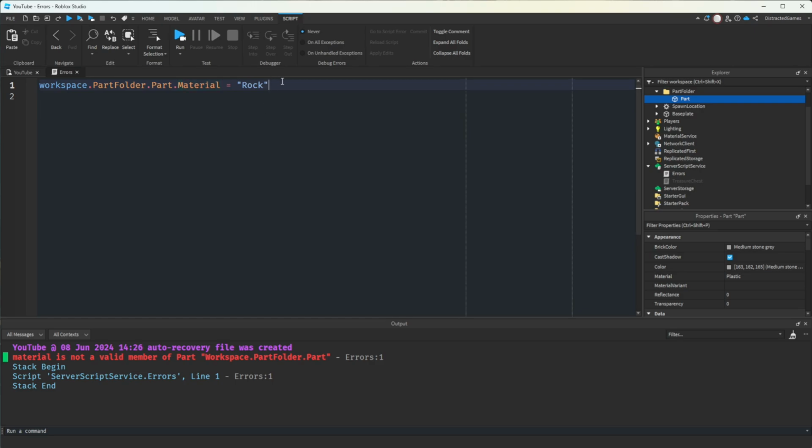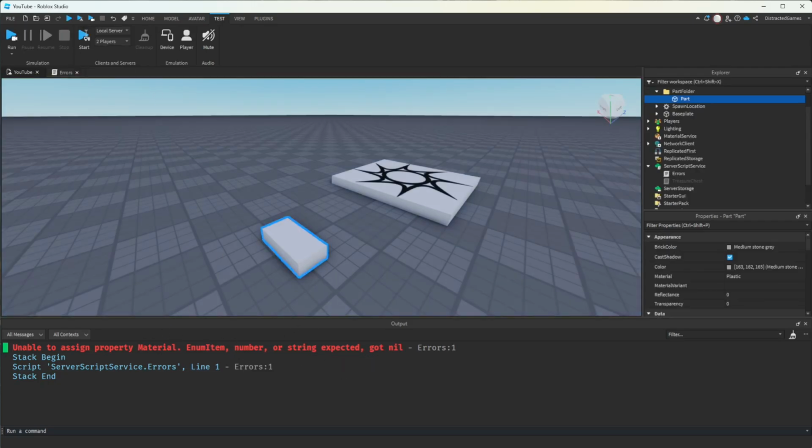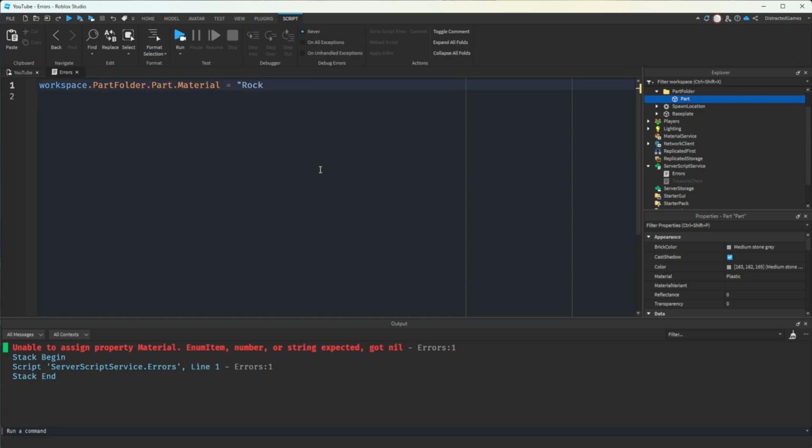And now let's go ahead and remove our double quotes here and run. This is also another syntax error, a common one that you might come across. This error says we're unable to assign this value to our material property because it's not formatted correctly as either an enum item, we'll go more over that at some point in the future, a number, or a string, which is what we had before with the double quotes. That's what it's expecting, and it did not get one of those things. So that's why we have our double quotes there in order to get that to work.